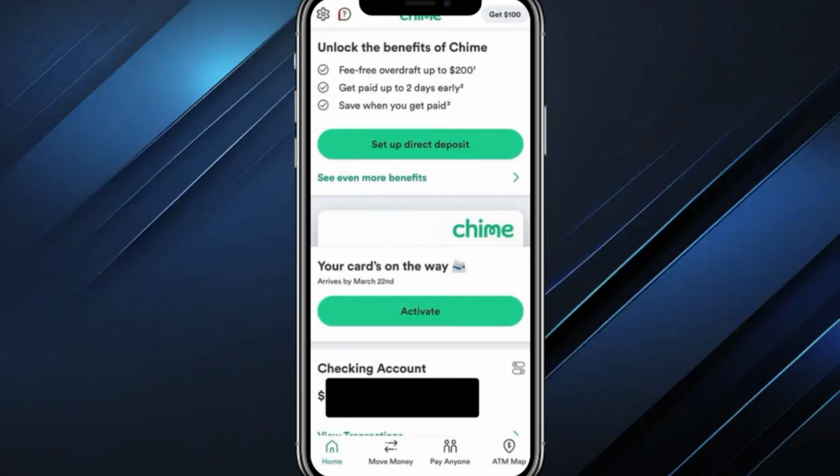Once you have it open, go ahead and sign in with your credentials. If you don't have the app yet, you can easily download it from your app store. This app is your gateway to managing your finances on the go, so it's worth having handy.